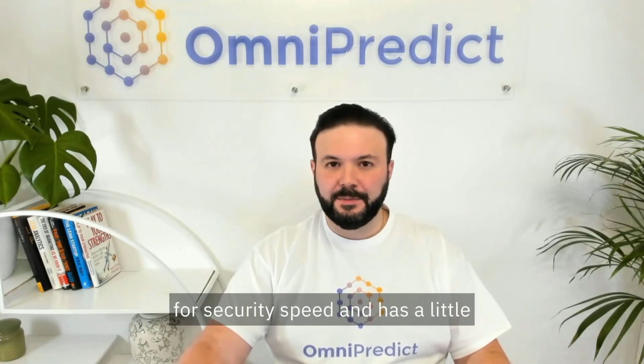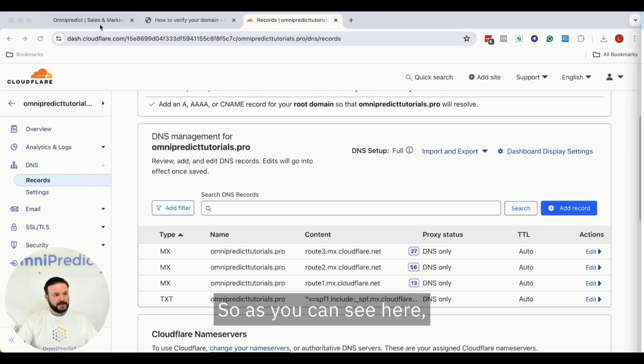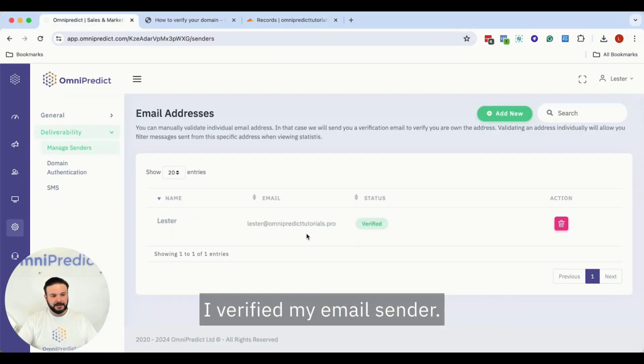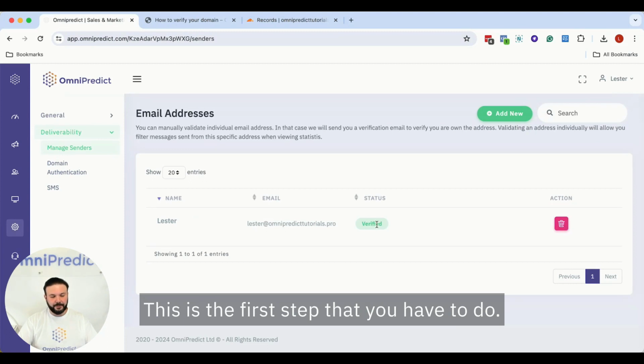In this video, we're gonna configure and verify our DNS, our domain name, inside CloudFlare. CloudFlare is a very popular platform, both for security and speed, and has a slightly different configuration. So as you can see here, I've already prepared the demo account. I verified my email sender. This is the first step that you have to do. We have a different video tutorial for this.